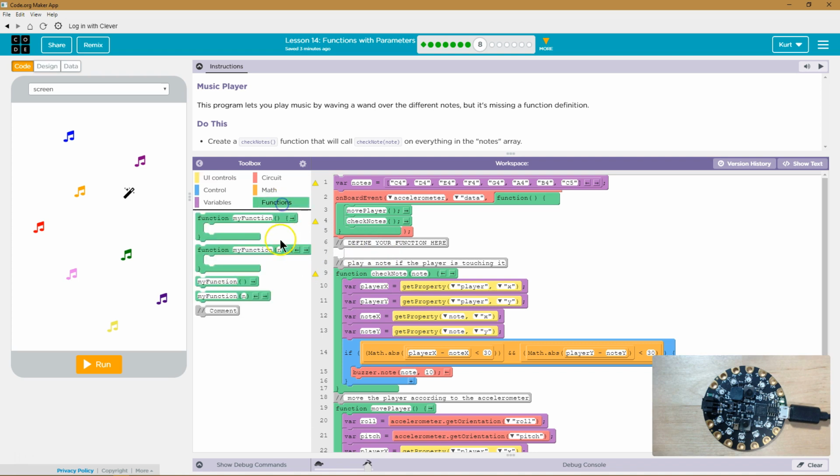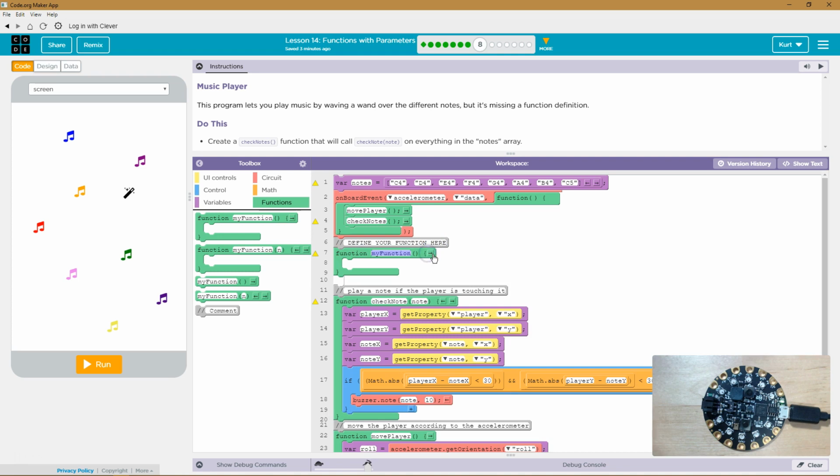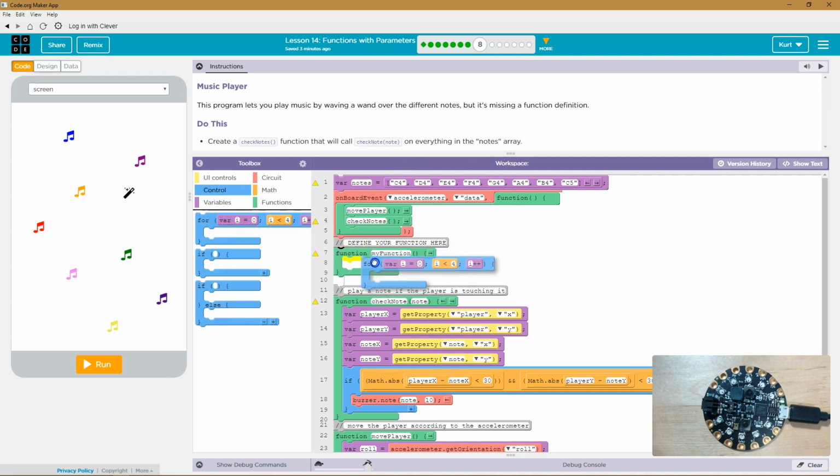So first we need to grab a function block. And then, oh, I'm going to need a parameter, because I can see we're going to want to pass something to it. Well, am I? Not if I use the loop. I'm going to cancel that. Maybe not. All right. So we want to check the notes. We want to loop through our entire array. So let's go grab a control and use that.